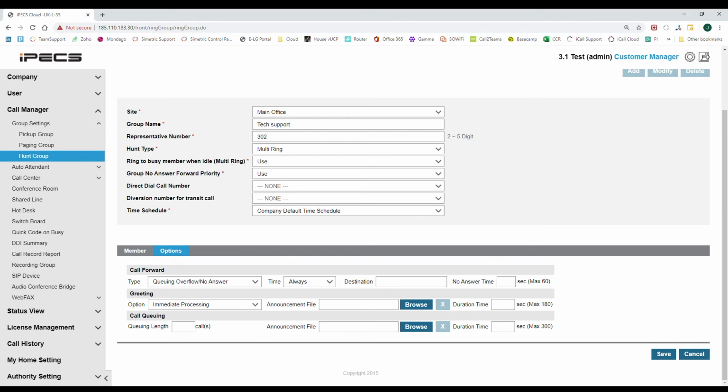In the destination field, you can enter where the call will be forwarded to. This could be either an external number, internal extension, or voicemail. You can then set a no answer timer for the forward to come into effect.